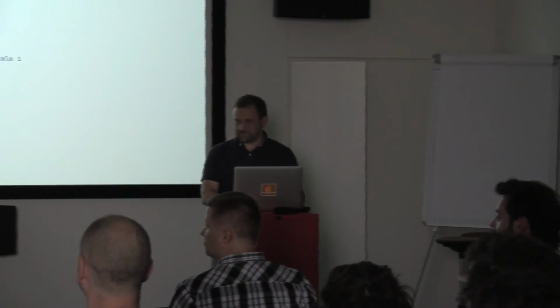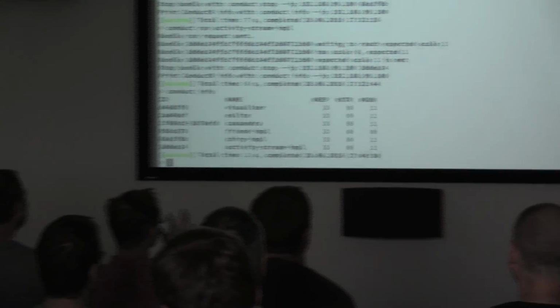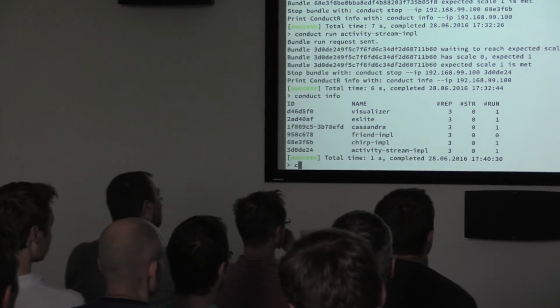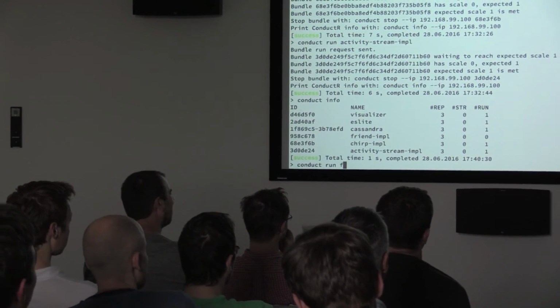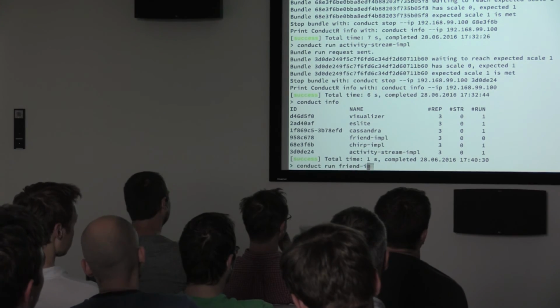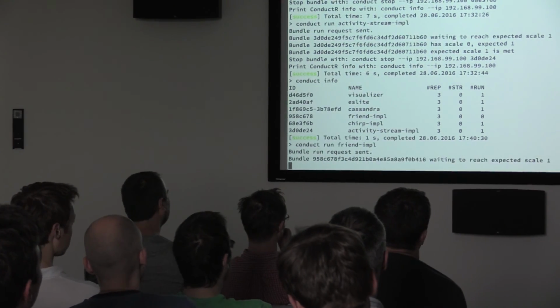Can you show us Conductor, if there is any more information than the previous picture? Like show you Conductor running or show you information about Conductor? Conductor running and what else is inside?